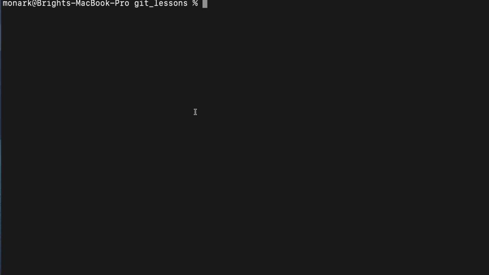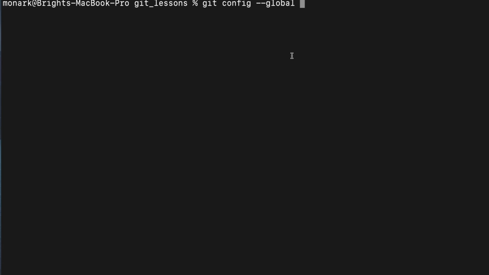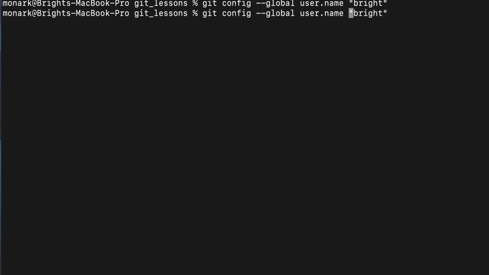So what do you do? Let's just try that out. After doing this, git config. So you do --global. That means that throughout the entire laptop you use --global. You do user.name, right? And then you specify the name you want to use. Let's say I want to use Bright as my global Git username. Then I enter that, right? Then the next thing I want to do is --email, right?